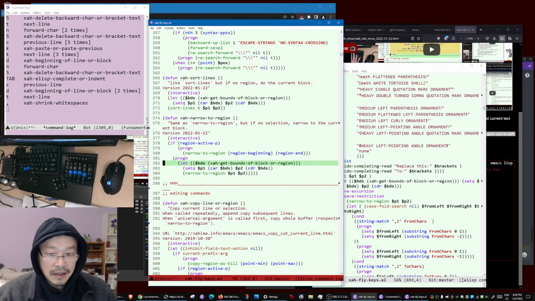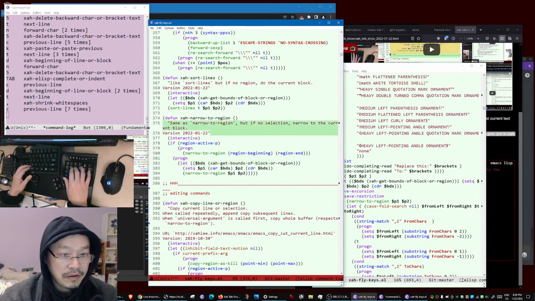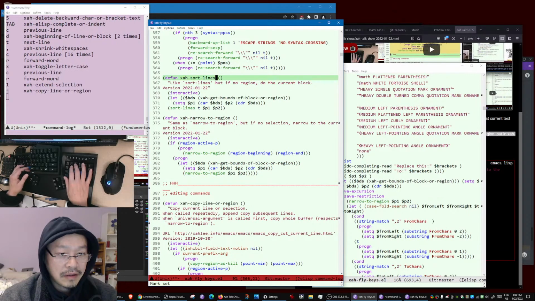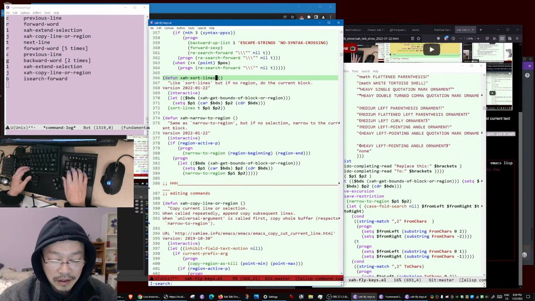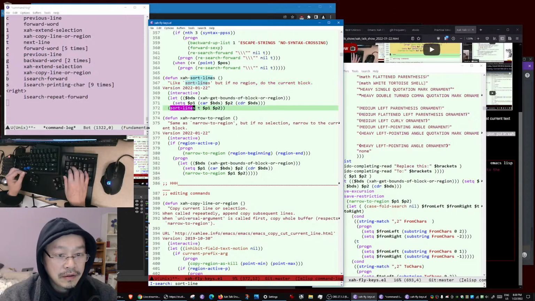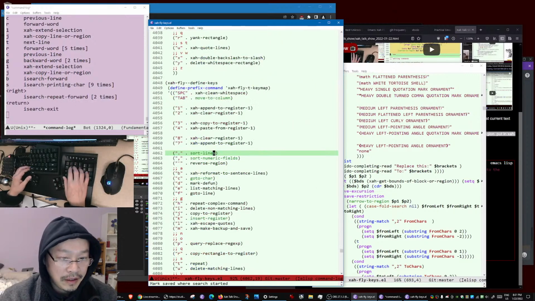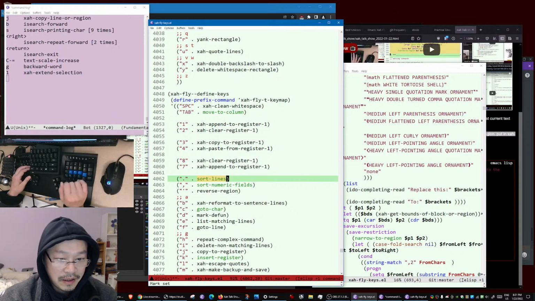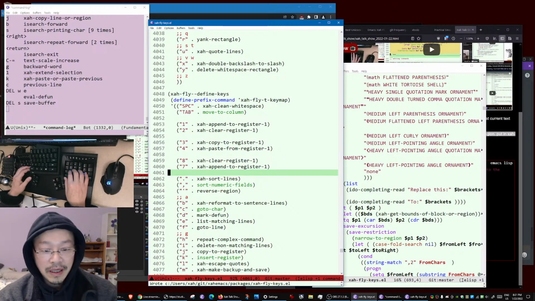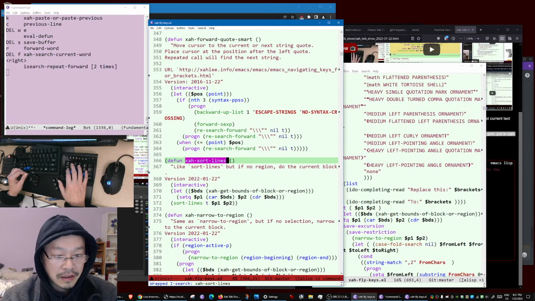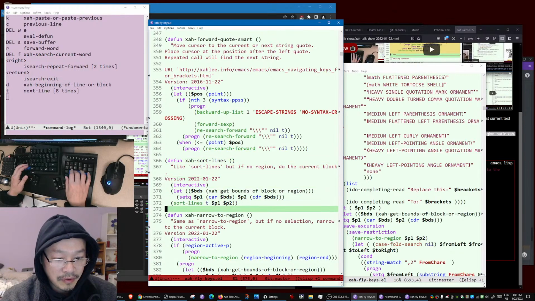Okay, so that's it. Now we have added sort lines. Let's add a key to it. So search for sort lines. Okay, so you can see this line. Now it's going to be sort lines. Fantastic. Evaluate this region. Okay, we've done two things now. Yeah, now we did two functions.